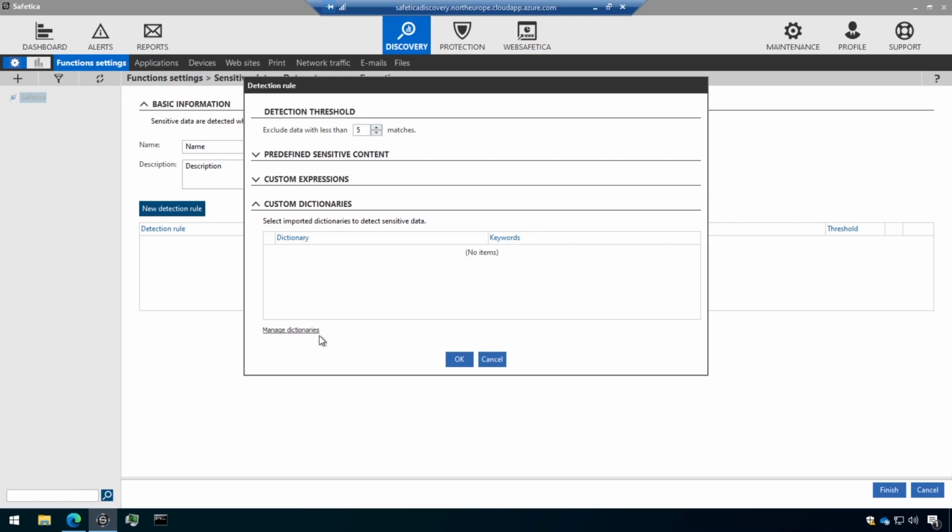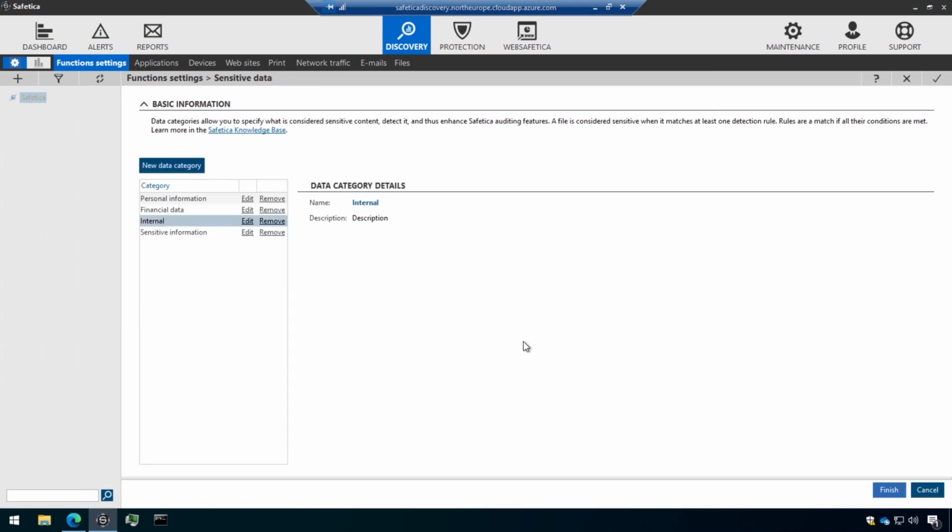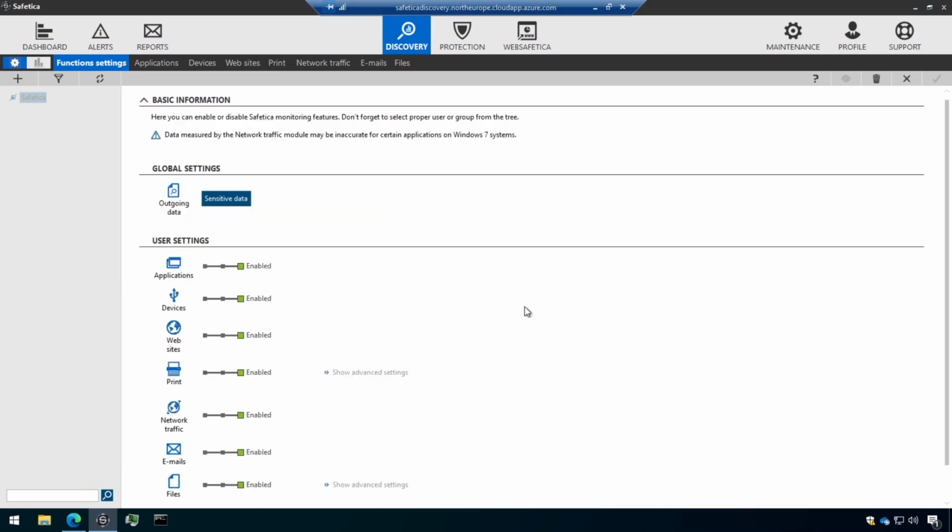These data category settings are available for all Safetica customers starting from now, and you will be able to do a more comprehensive security audit thanks to this feature included within the Safetica Discovery product. This is the biggest change. It's really just a setting, but it will allow you to more accurately assess the environment and to create a more detailed audit.